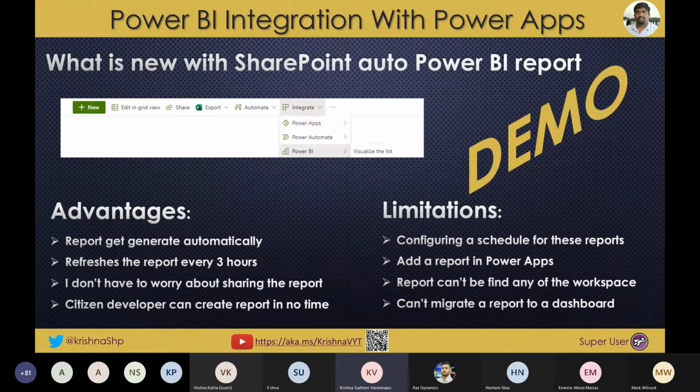Next one is adding a report in Power BI, Power Apps. I'll park that aside because I'm going to show you a quick workaround, but it is not really that. So the third one is the report cannot be found in any of the workspaces. Let me take a minute on this part.